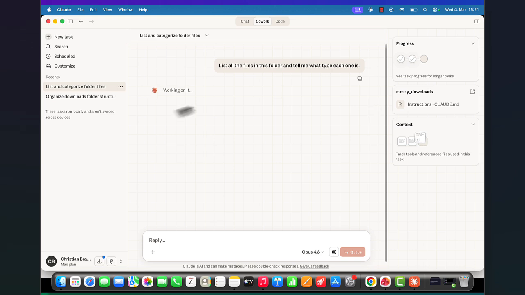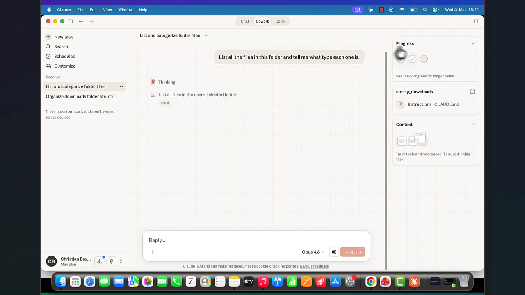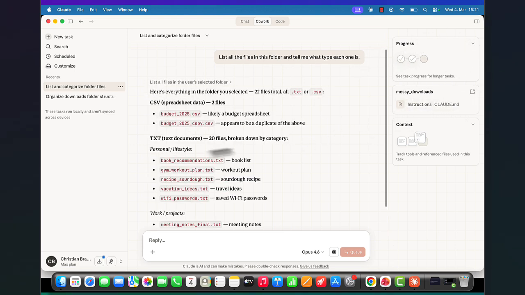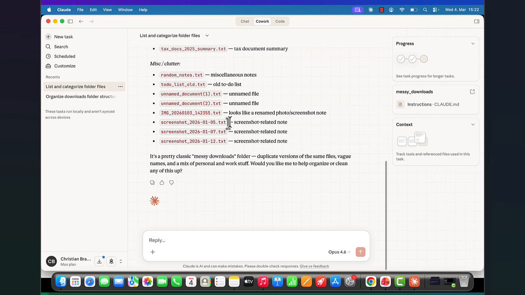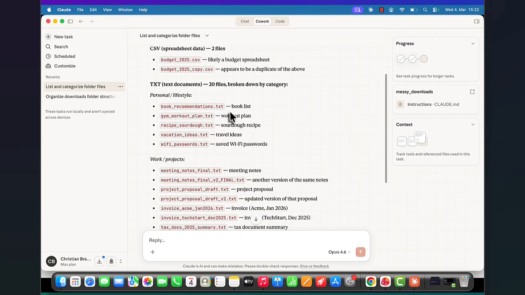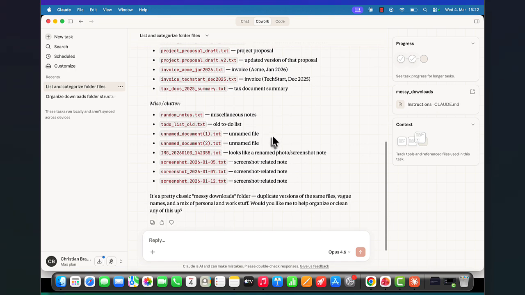Now it's working on it, right? Here again, we have the list of tasks. Here we have the progress bar. It could be that it doesn't need it because it's such a simple task, right? Here's everything, the folder you selected. This is important. So it lists us all the files, and it's kind of just telling us shortly what's in the file, right? But this kind of proves that it can access it, and then it might go on and suggest how it can order the files in this folder, for example.